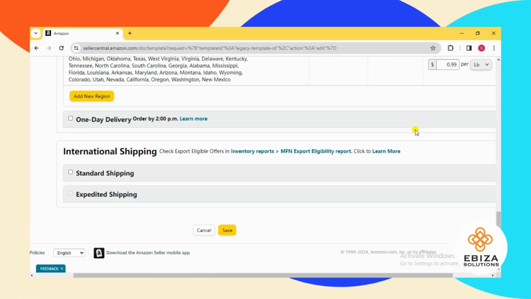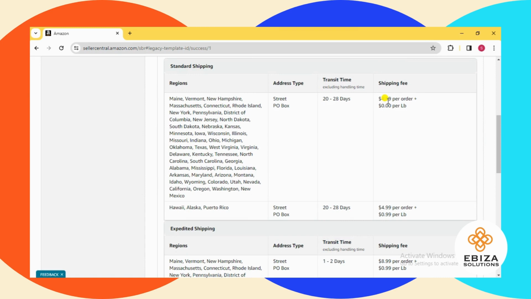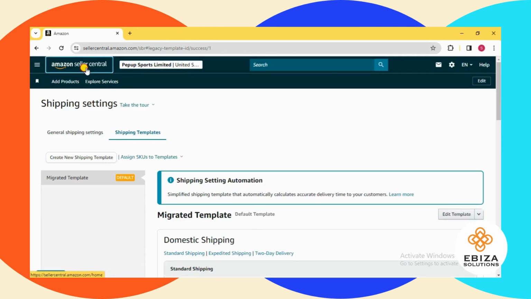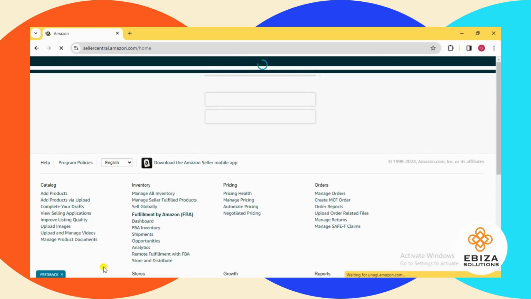And there you have it, sellers. Changing shipping charges on Amazon Seller Central is a strategic move to ensure your business stays agile and customer-friendly.